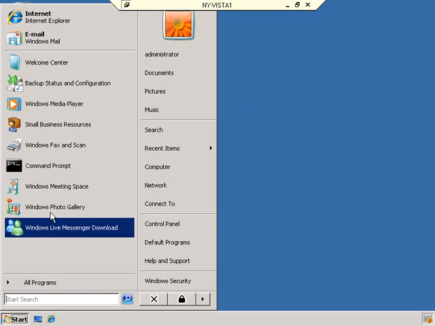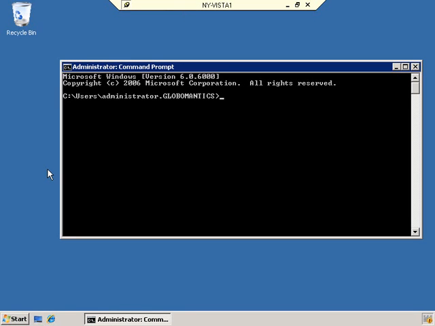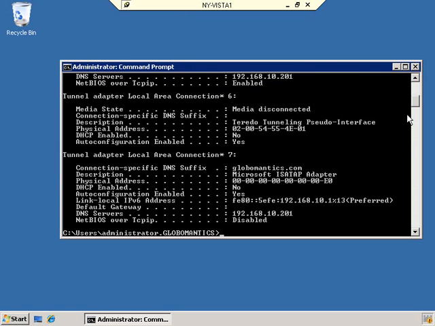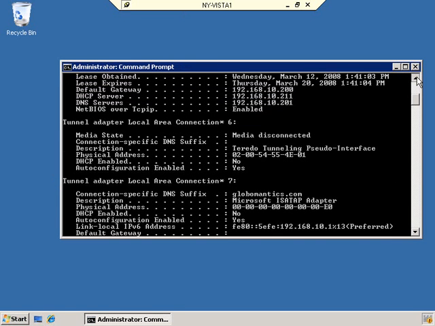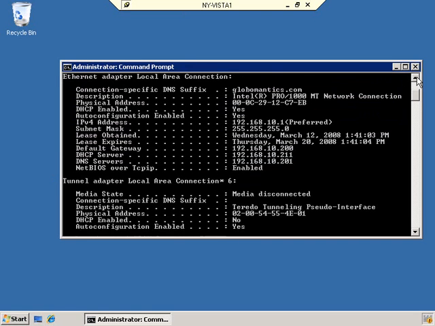I'm going to go ahead and open up a command prompt, and in this command prompt window, I'm going to type ipconfig /all, and what this is going to show us, there's a little extra information here. Let me scroll back up. You're going to see here that we've been given the 192.168.10.1 IP address.